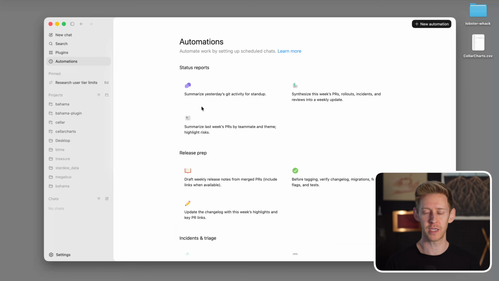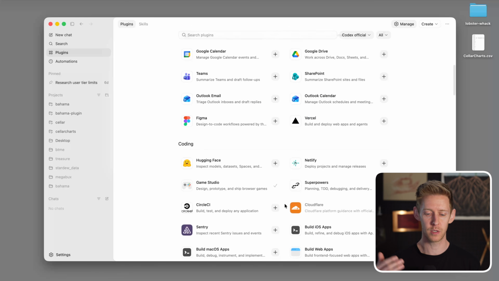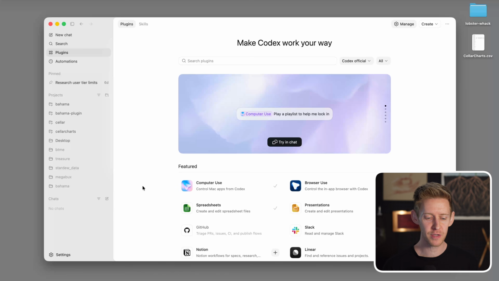And we didn't even get into all of the nuance. Like there's automations where you can have Codex perform certain tasks on certain timetables or when certain events happen. There's all of these other plugins, like hundreds of them, that can connect to things like Google Drive, Gmail, Notion, Vercel, Figma. It can connect to all of the apps you already use. Oh, and memories. We didn't even talk about memories.